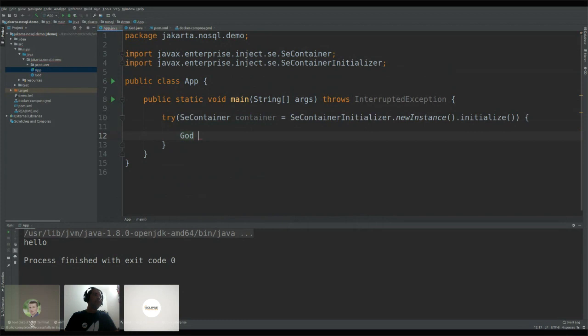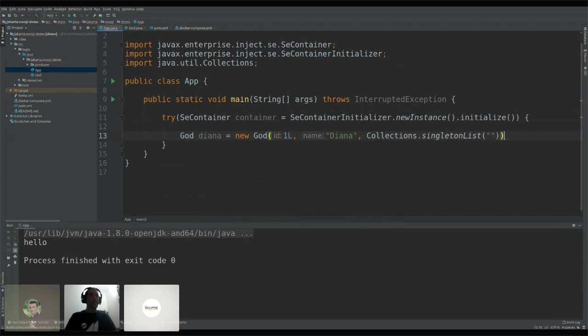Let's create the first instance. Let's do Diana. Okay, new Diana. New, of course, new God. The first one is the ID. The second one is the name. And the last one is the power. So let's create a collection of powers. Diana is the goddess of the hunt. Yes, I guess the thing about the Baby Shark family song is almost the same.